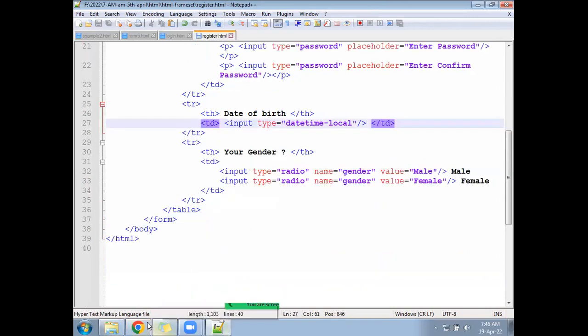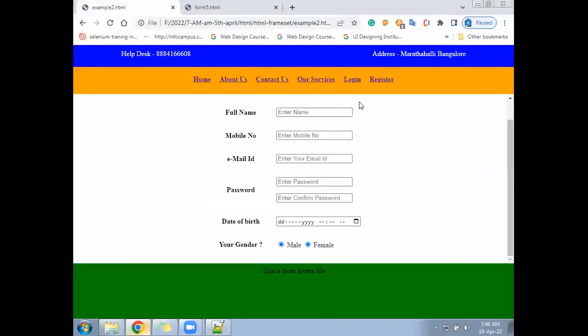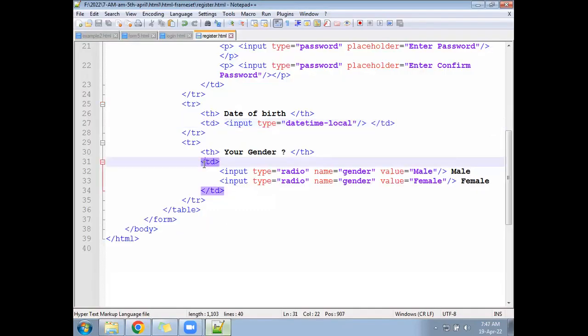Okay, let me run and see how that looks. See, it will allow selecting any one based on that name property. So for radio button, if you give the common name, the radio button will not allow selecting more than one at any cost.